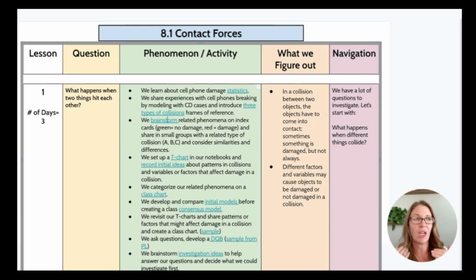We're getting them to start thinking about the variables that contributed to the damage or no damage. And then we do that again with the no damage. Go to the area of the room, A, B, or C, share with a partner. Think about your similarities and differences or variables that contributed to no damage. And then we bring them back together.